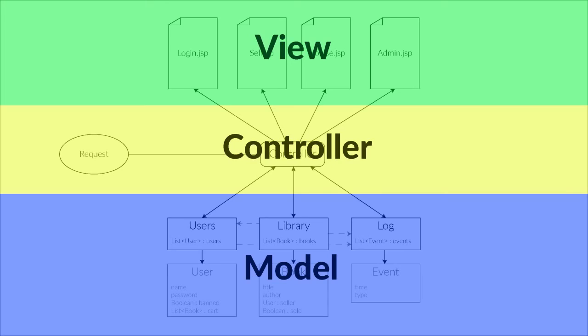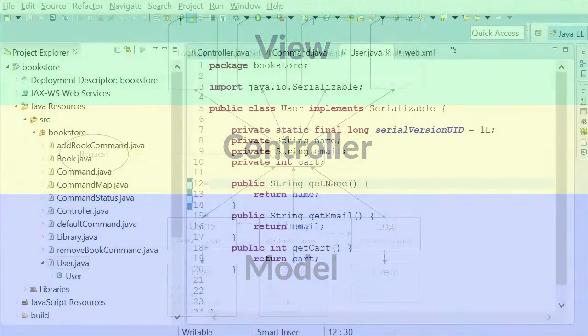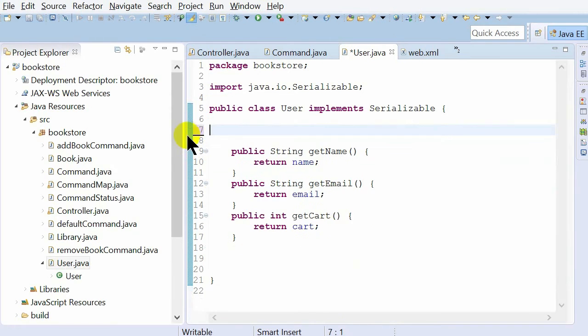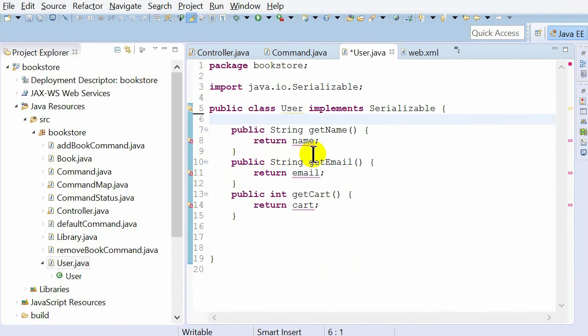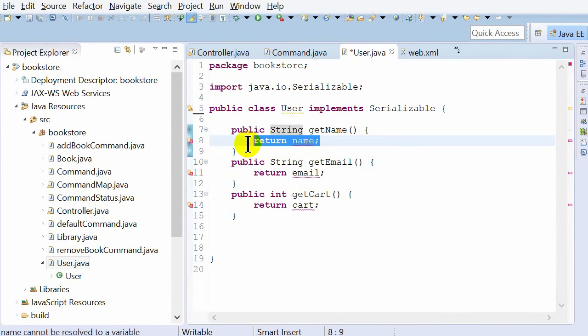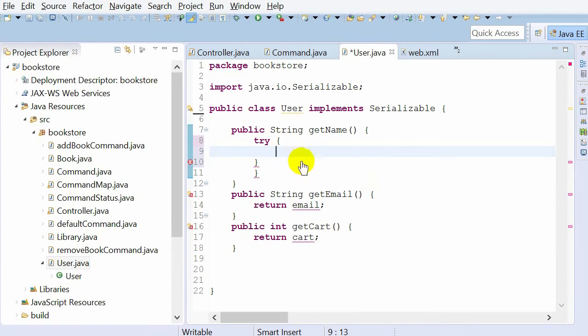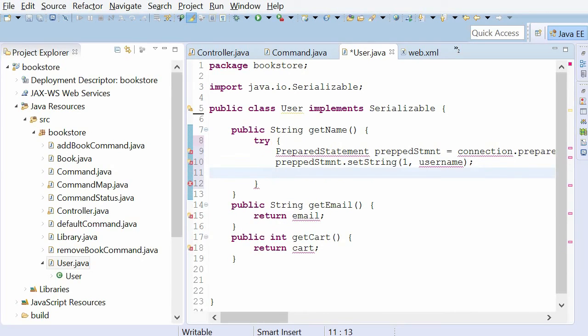We can easily do this by deleting our instance variables in our user, users, book, and library classes, where this data is currently stored, and then replacing our getter and setter methods with calls to our database using JDBC. When we do this, we can refer to these objects as data access objects, a term signifying that it's an abstract interface to some database.